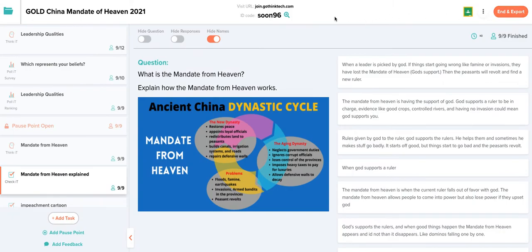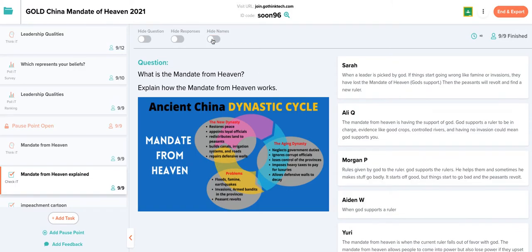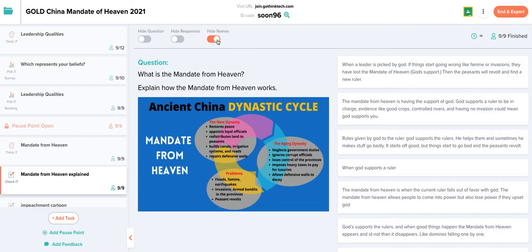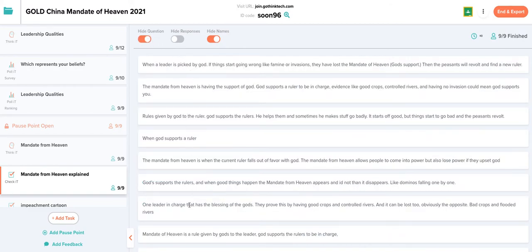But what I want to showcase to you is that here I have this lesson. It's 1, 2, 3, 4. It's fifth in the lineup. And my students have begun to answer this. So if I toggle this, I could see their names, but I'll leave it off for now. I could even hide the question, giving a little bit more space on the screen.